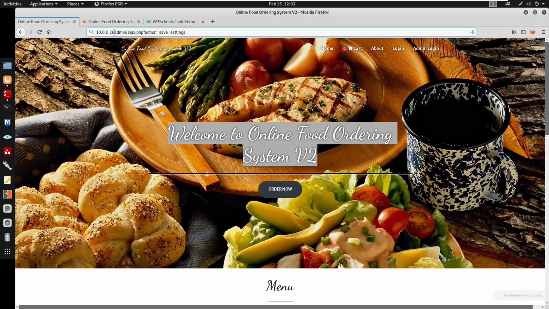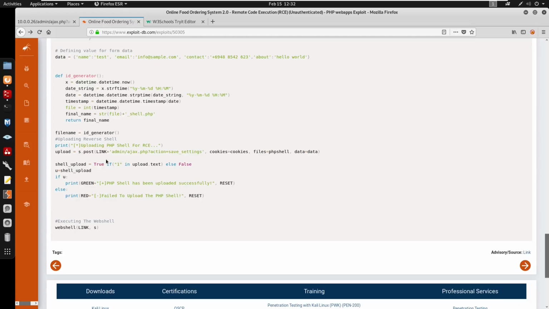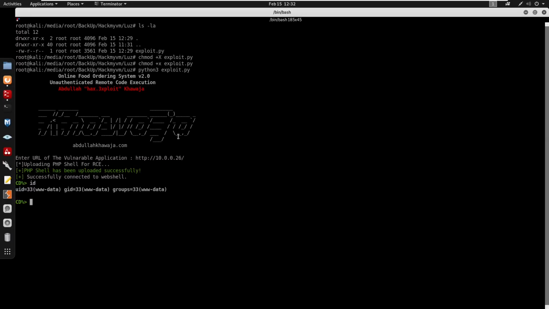You'll see that we do have this for /admin. You'll see that there's a one in there, so that means it was uploaded. Looking back, if one is in the upload.txt, which it is, it's going to print out that this PHP shell has been uploaded successfully, which it was. That means it was uploaded. So we do id, and now we're www-data.